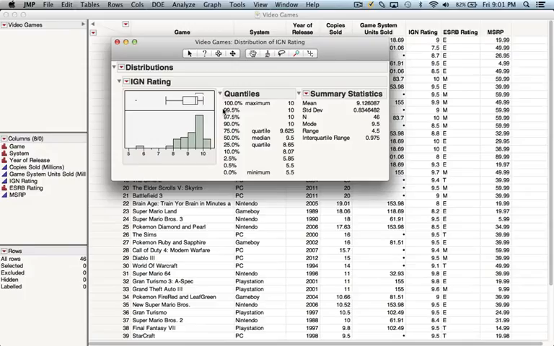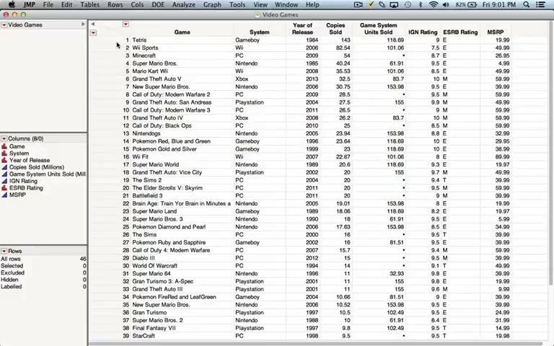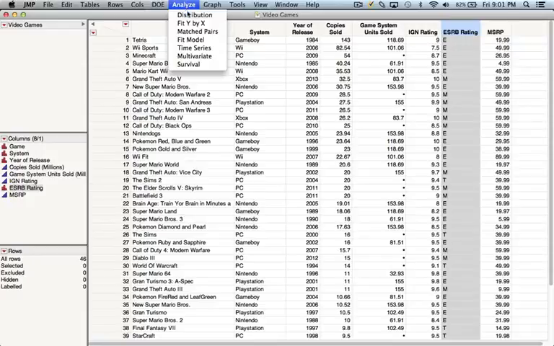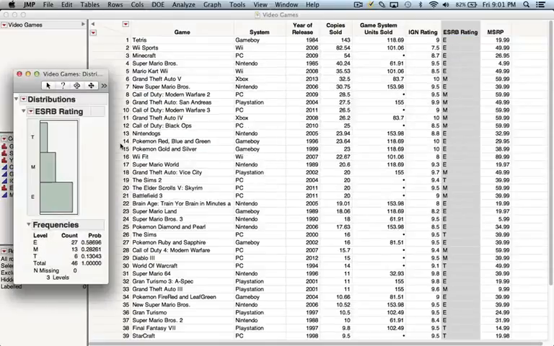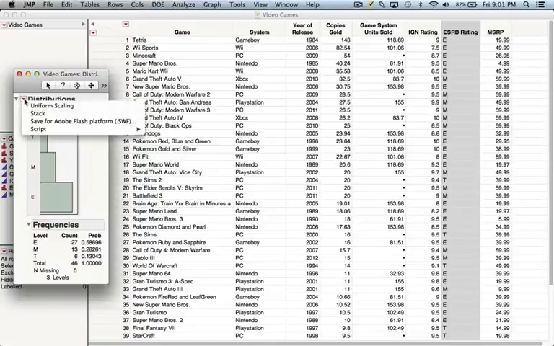Now, on to the distribution of a categorical variable. The variable I have selected is ESRB rating. So again, we go to Analyze, Distribution, and double-click on ESRB rating. And like before, I'm going to stack our graphic.